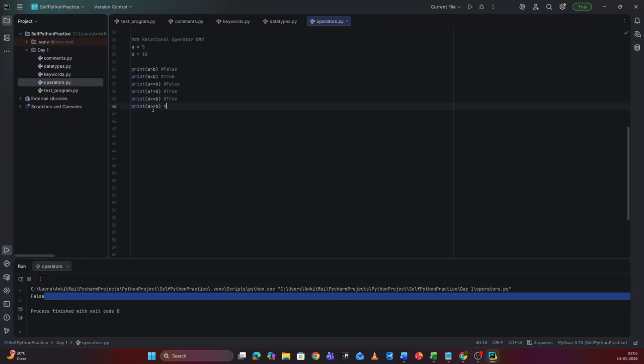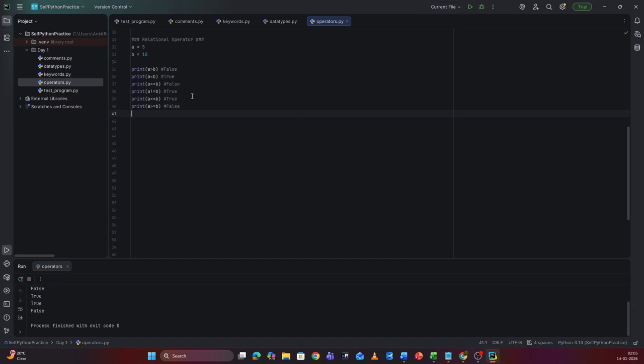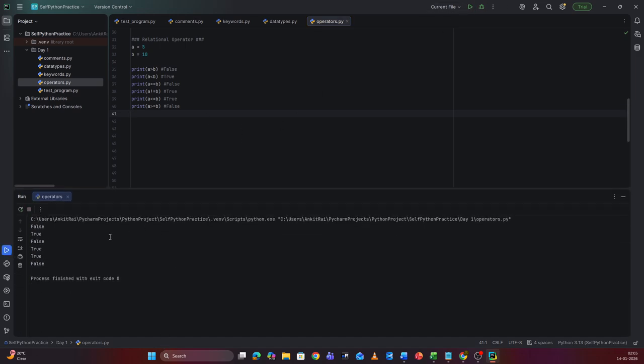Here A is greater than B, no. A is equal to B, no. Both the conditions fail. Now let's run and check whether our values are correct or not. False, true, false, true, true, and false, right? So each of these lines will check the relationship between A and B and return the boolean type, that is true or false. Now let's jump to logical operators.